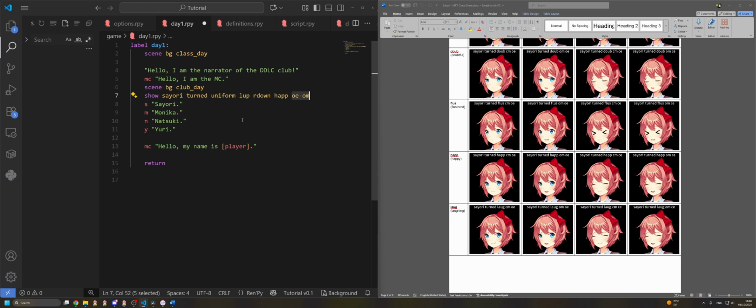But you might be thinking now, wow, that's a lot to type every time I just want to change an expression. But that's exactly why MPT is so cool. So let's say that after Sayori says her line, I want her to close her mouth and put her left arm down, for example. I don't need to type this whole thing again, I just need to type exactly the parts that I want to change.